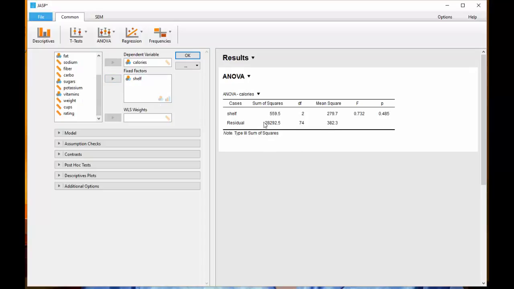And you can see already we have the sums of squares, the degrees of freedom, mean square, F-test, and p-value. So it doesn't look like there is a difference there in calories per shelf. We can also get other things here.